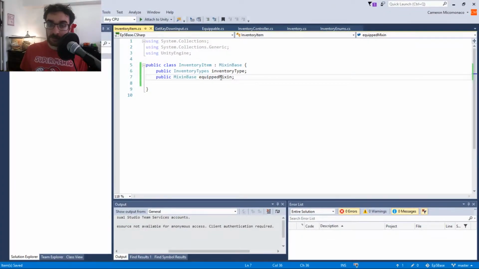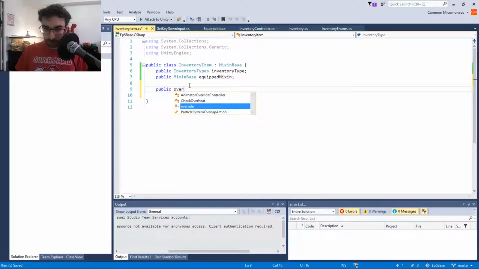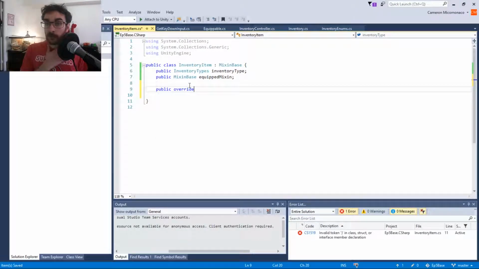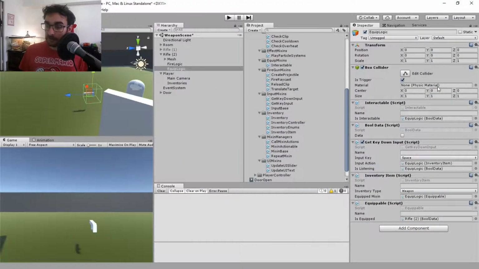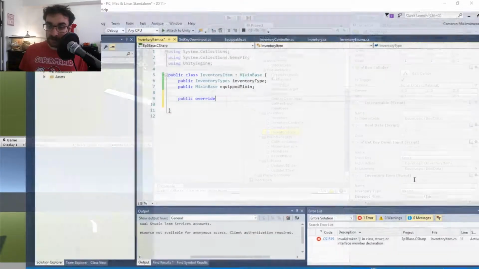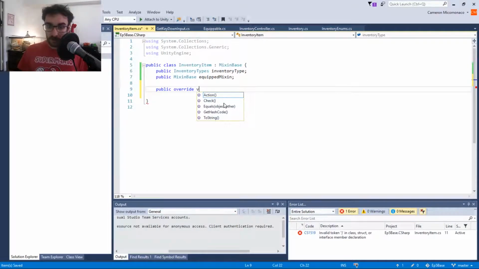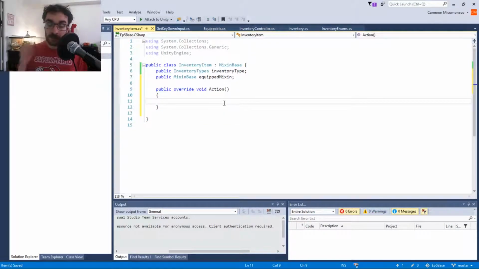And now the last thing we need is our action function here, which is going to be called when you click that input key, space, I believe. Yeah, so when you click space here, this action function is going to get called. And basically, we want this action to add our equipped mixin and our inventory type to our inventory controller. But to do that, we have to find a reference to our inventory controller.